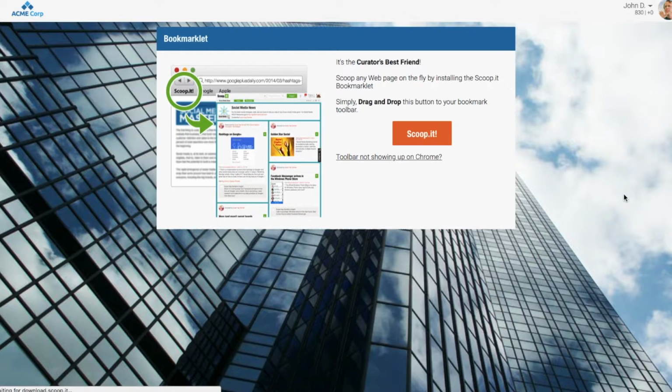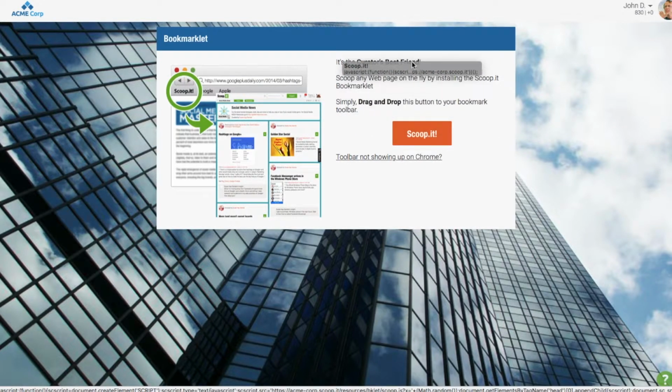For the Scoop.it bookmarklet, all you need to do here is go to bookmarklet, drag and drop Scoop.it all the way to your bookmark bar. There it will download that bookmarklet, and when you are on a page that you want to add to a topic, just go ahead and click the bookmarklet that says Scoop.it in your bookmarks bar, and it will curate that content for you.